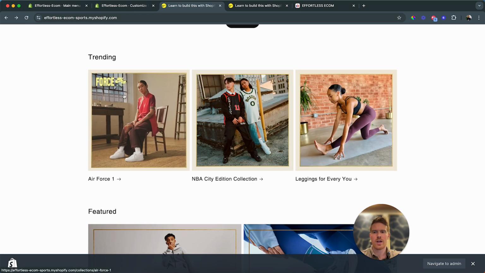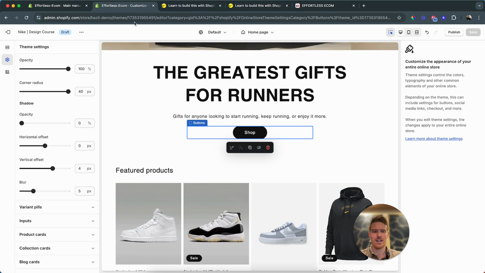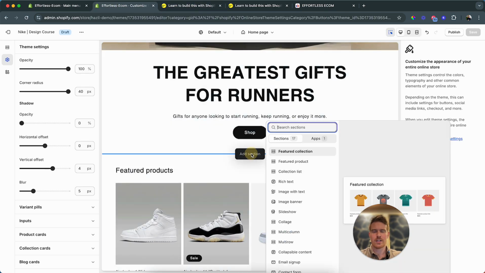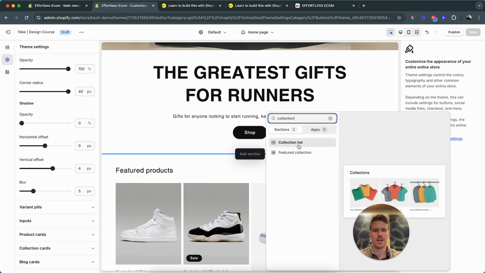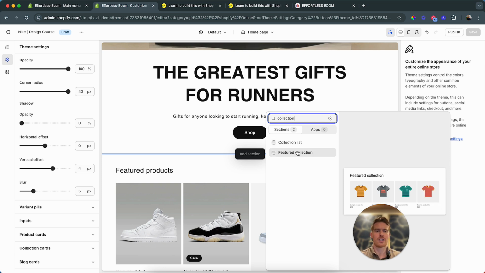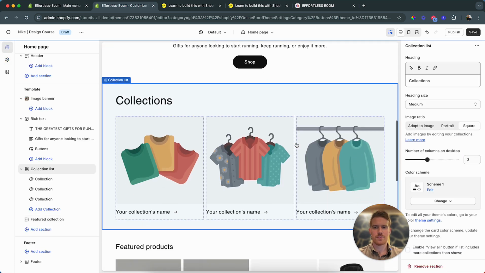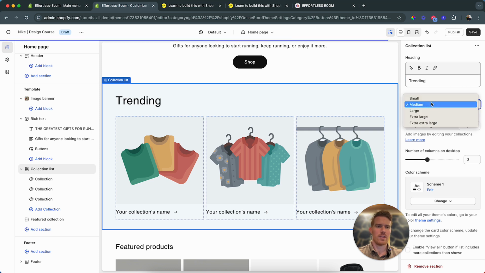So for this, we actually want to do a collection list. We do the exact same, add section. And if you type collection, you're going to see all the different options. And the main difference is collection list is multiple collections, and a featured collection is actually showing products within a collection. So this is a collection list. And then here in the blocks, we can actually, well, first actually, let's change the title. This is trending. So instead of collections, I just say trending, and we make this small.